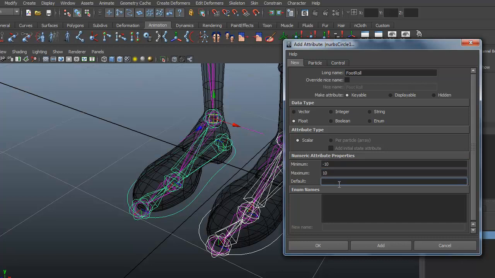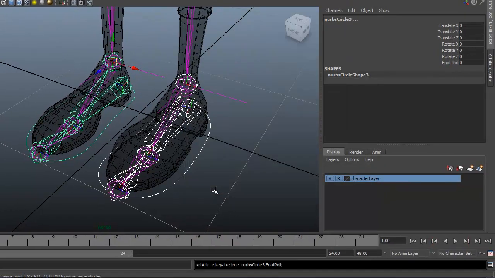The default, you can't type in 0 here. It's really not necessary. We've got these defined here, so it's already going to know that the default is at 0. So let's go ahead and just say OK to that. And now if we come over here, we can see under our channel box that we've got some new attributes here with our foot roll.